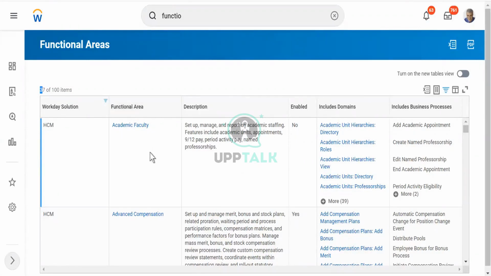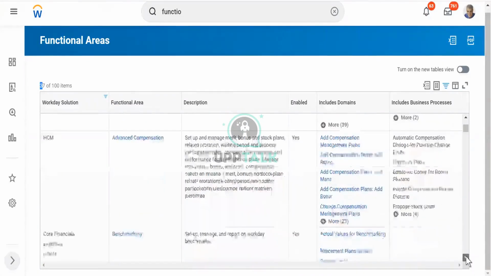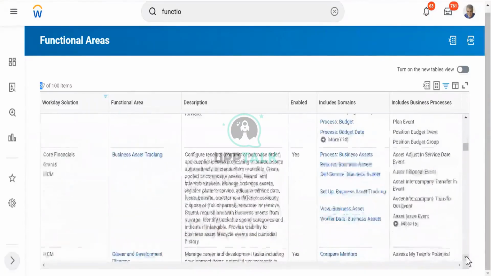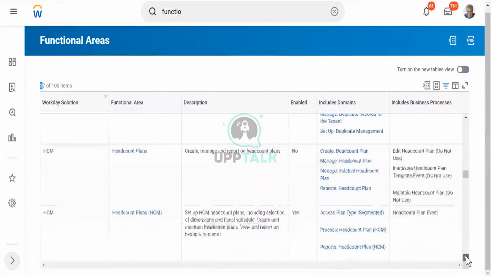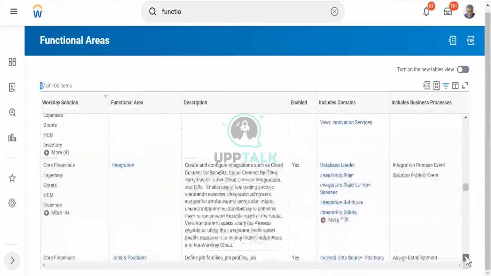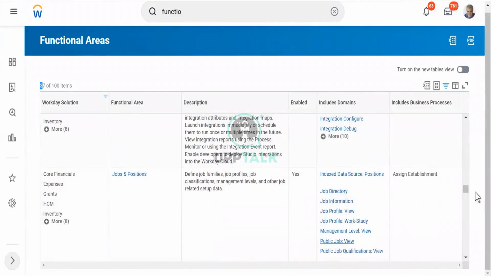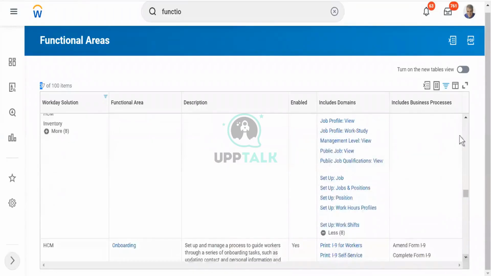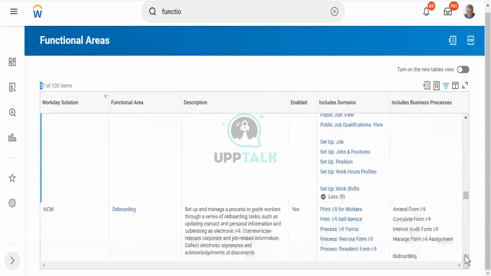Now, what are these functional areas? You see academic faculty, advanced compensation, right? If you scroll it down, you will get all the functional areas: benchmarking, benefits, budgets, career development and planning, contact, core compensation, headcount plans, right? Now all these jobs and positions, if you look into this, jobs and positions, right? Just scroll it down, you see. You have directory information, all these information, staffing positions, all these information are there.